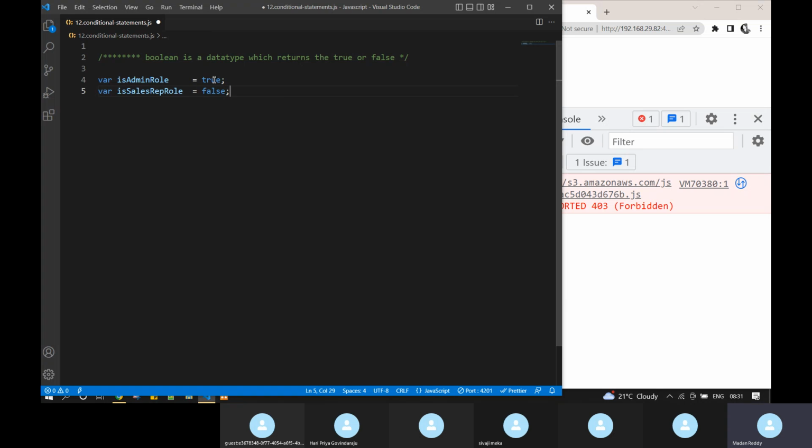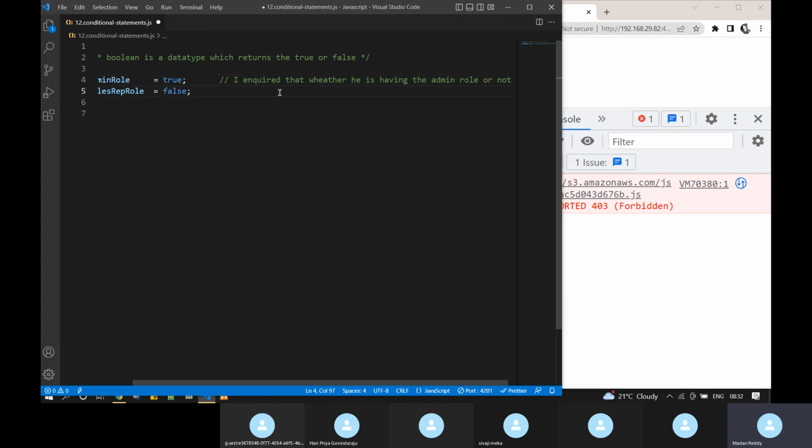So I'm saying that this is false. Sales role is false. So internally, what are you thinking? What is the meaning of this one? I'm going to inquire whether he has the admin role or not, in real-time scenarios.